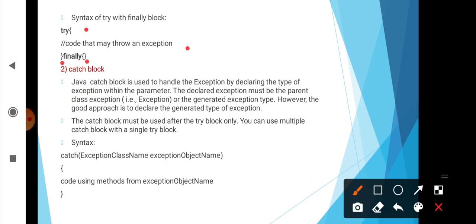Then second is the catch block. The Java catch block is used to handle the exception by declaring the type of exception within the parameter. The declared exception must be the parent class of the generated exception type. However, the good approach is to declare the generated type of exception. The catch block must be used after the try block only. You can use multiple catch blocks with a single try block also.